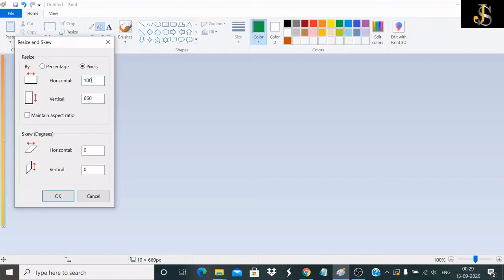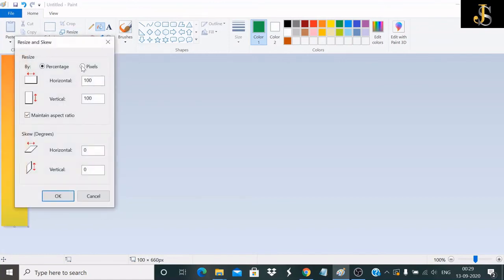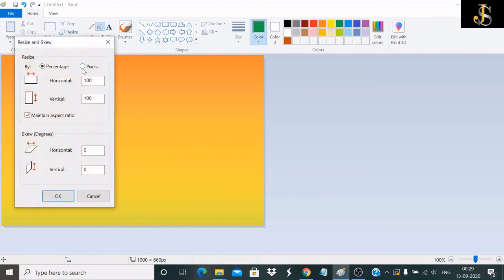And finally, you can give whatever horizontal pixel was there in the beginning. So for me, it was something like 1320. So here I'm putting 1400 and 650.